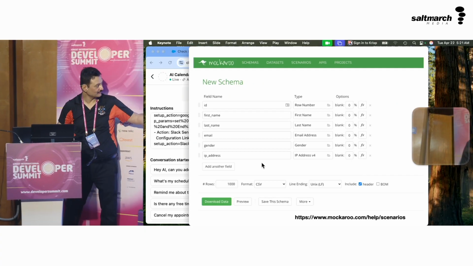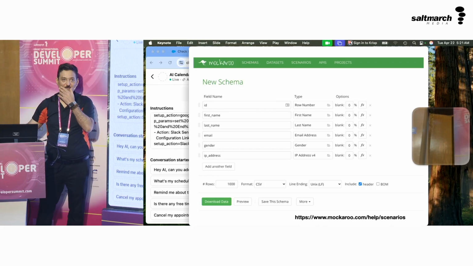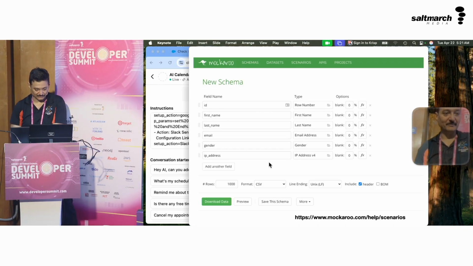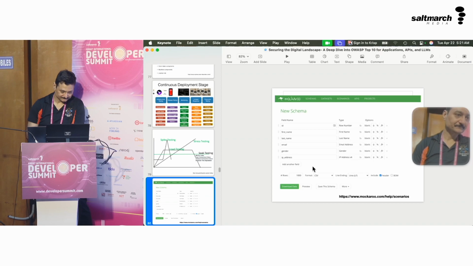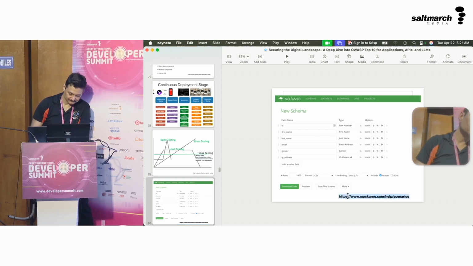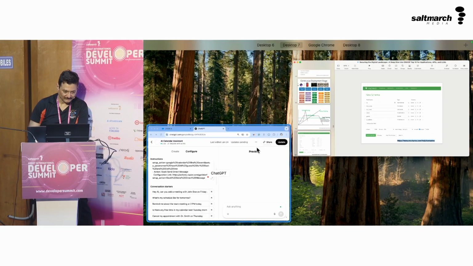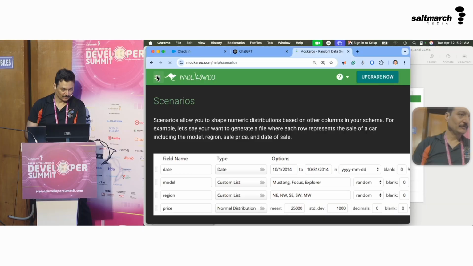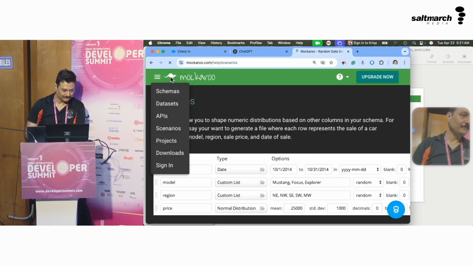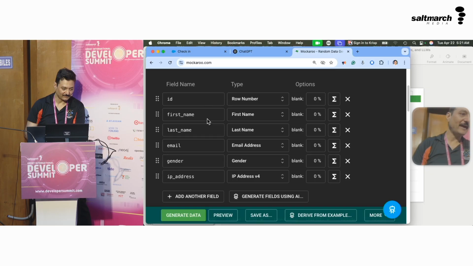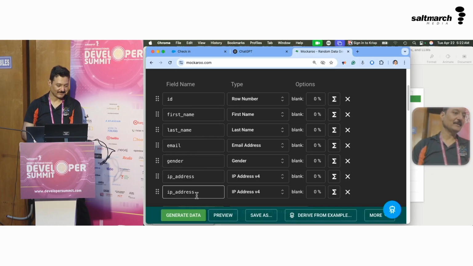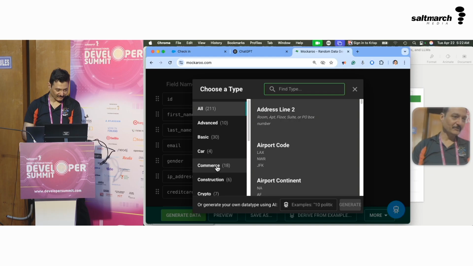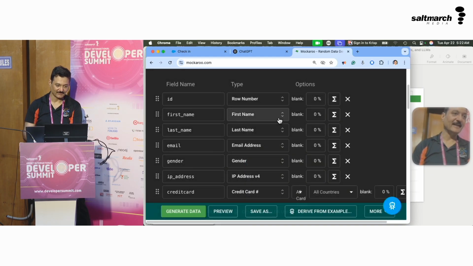That's the reason Mockaroo is your friend. With Mockaroo, you can generate this data for yourself. Let me show you. Okay, so what's happening in Mockaroo? So what you can do is, let's say I have got all these IDs, and I want to add credit card. I'm adding credit card, and I'm using commerce as a solution for the credit card I'm trying to add.